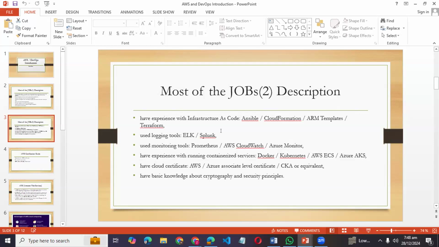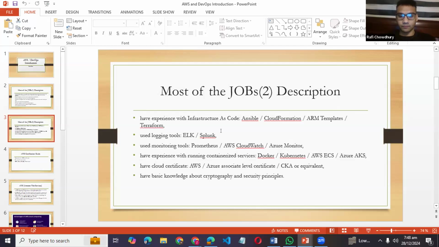And after that, we are going to learn about running containerized services, as already discussed, like Docker, Kubernetes, ECS, and Azure AKS, or we can say AWS EKS, right? So we are going to learn all about these things, right?